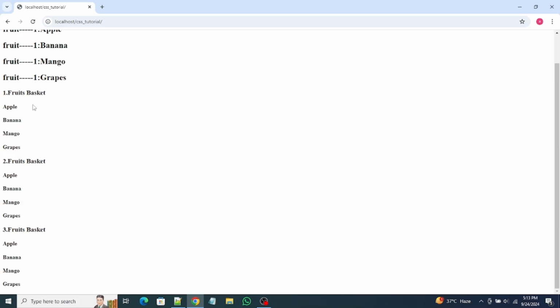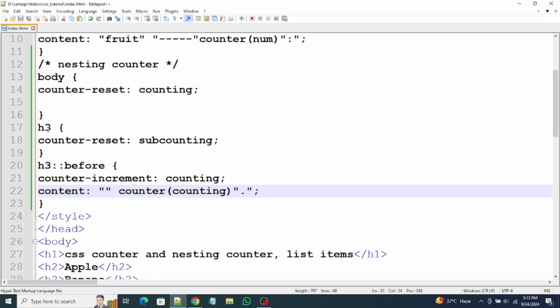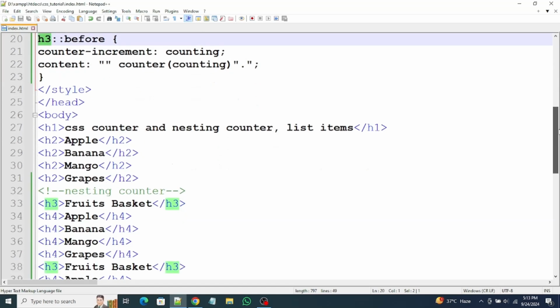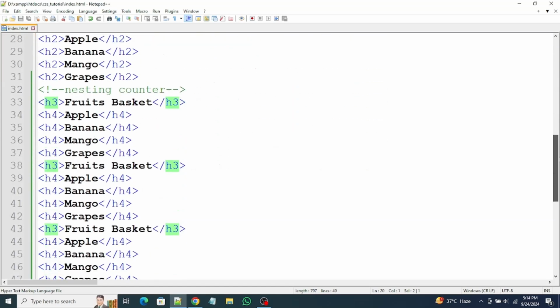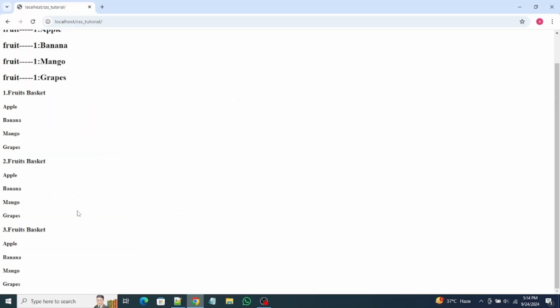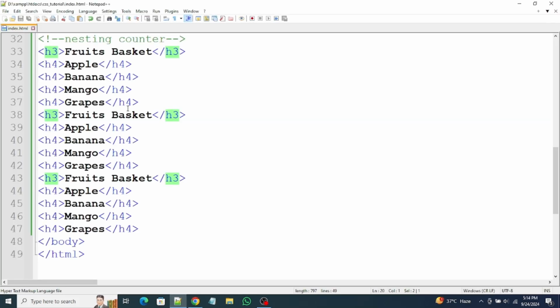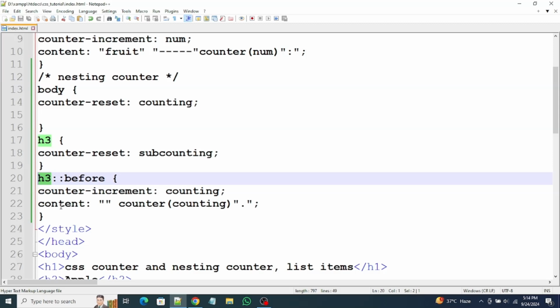You can see we used heading level 3 counter-reset sub-counting, and heading level 3 colon before counter-increment count, and every heading level 3 count which we used after the CSS counter, 1 2 3, which we used in the body section. Now we will use the content heading.